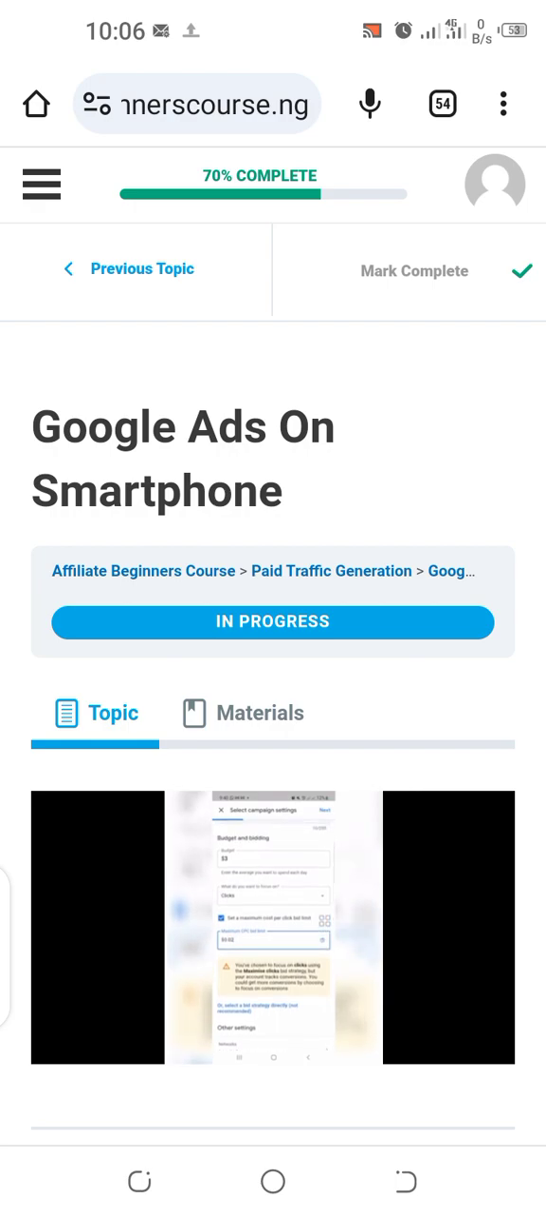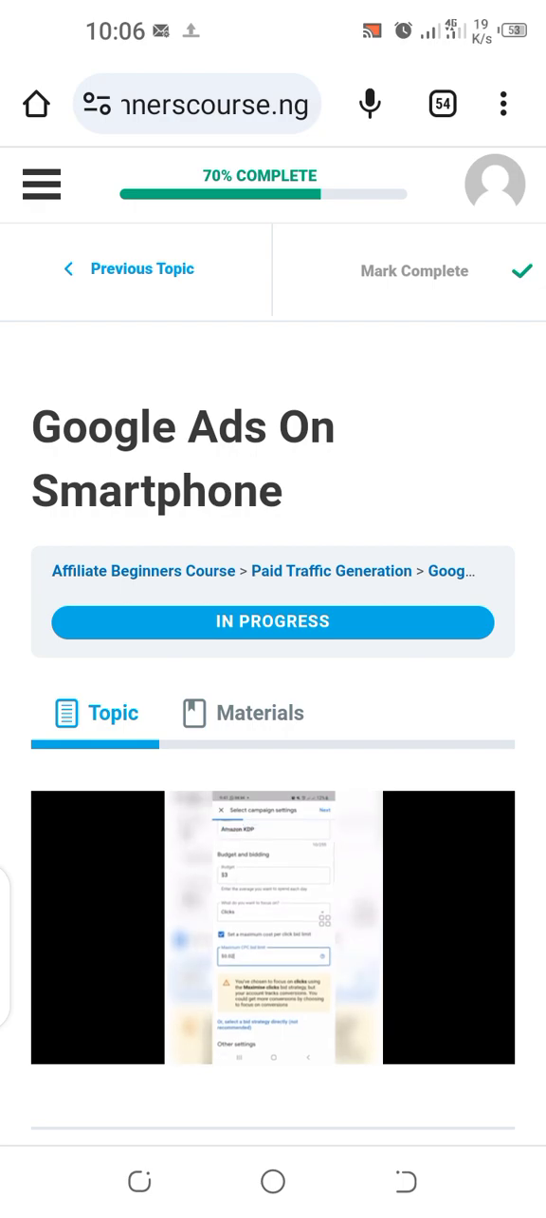Okay, so your budget per day is $3. You can also do $5 if you can, or even $10, or even $20, or even $30, or even $50, or even $100 per day or more. So you can just start with $3 or even $2. Okay, it all depends on your pocket. The more you are bidding, the more you are spending a day, or the more you are budgeting, the more people that will be coming to you.